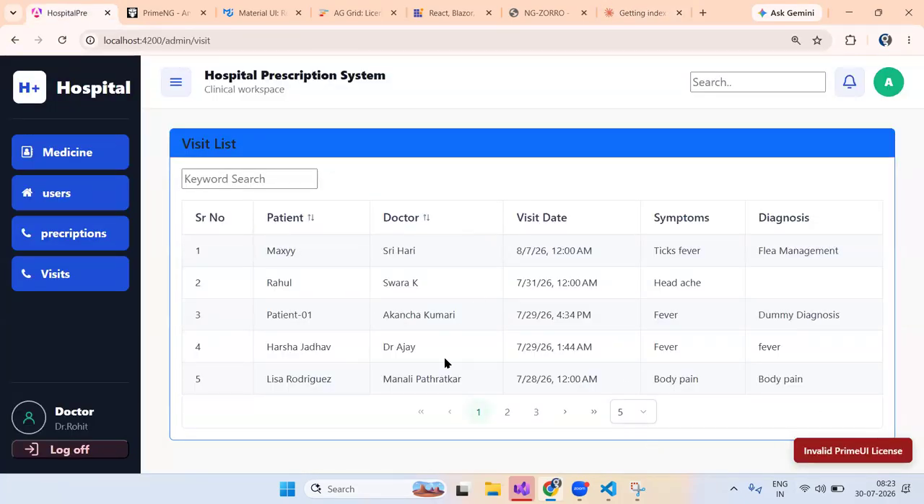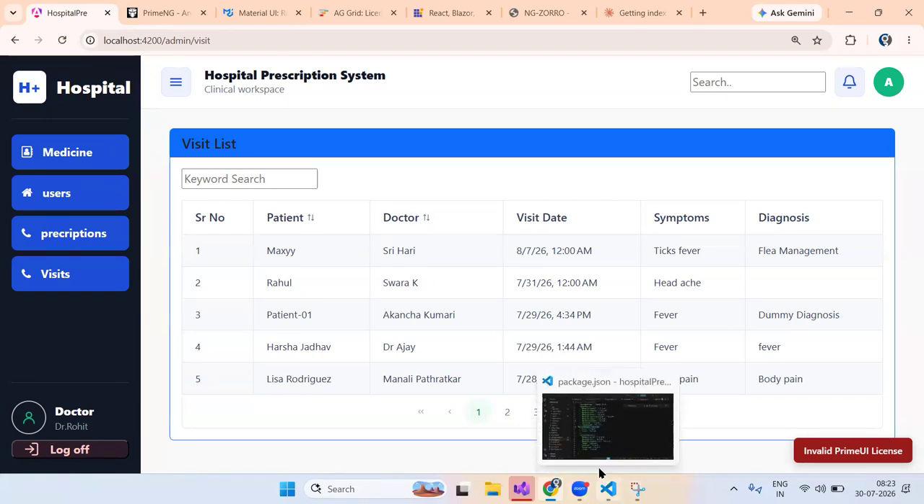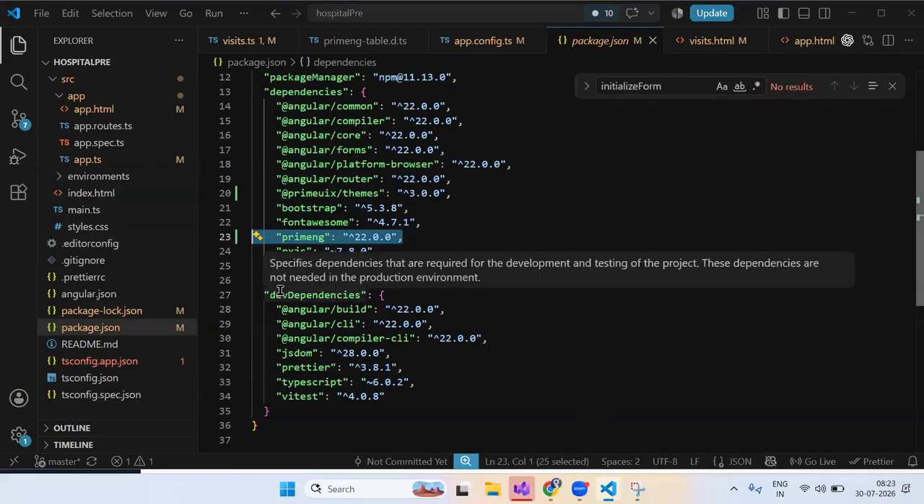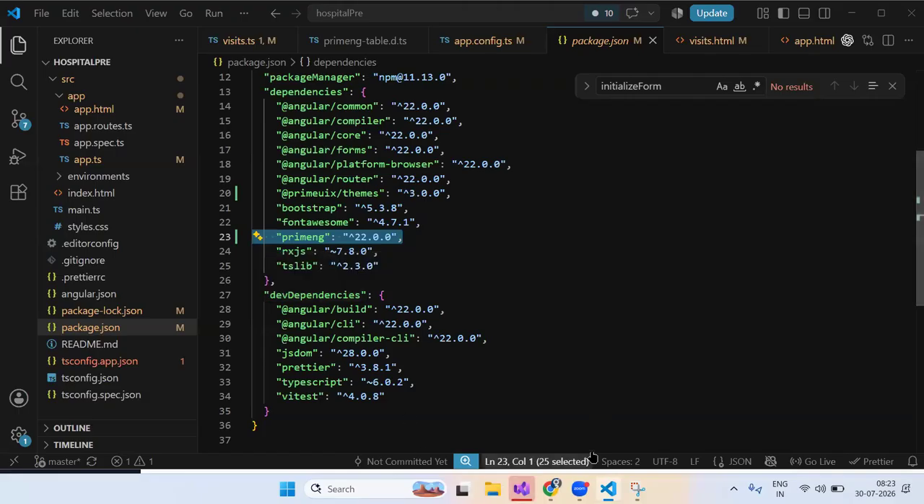So many projects are using it. Okay. So try it in your practice project, then do it in the real project also. Okay.